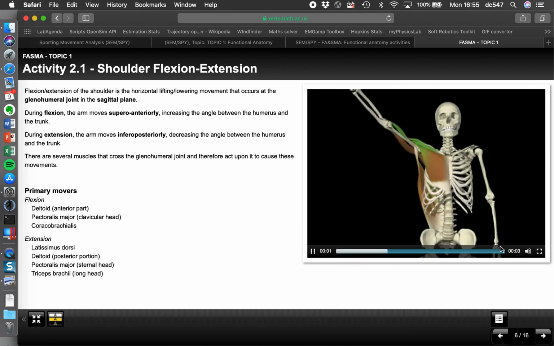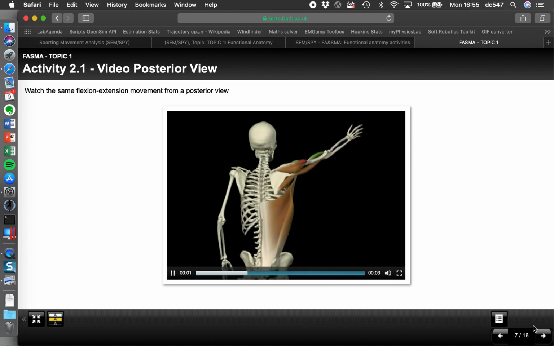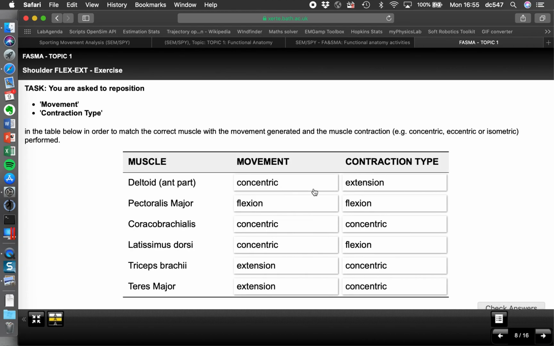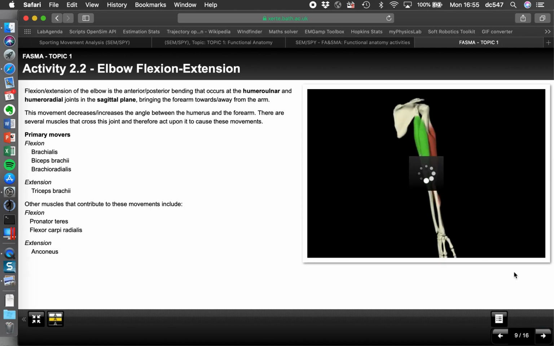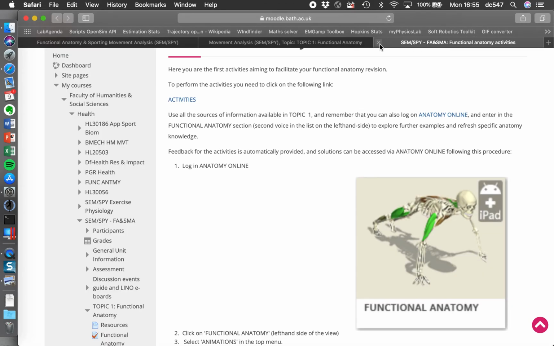Then we move to the upper limbs. You can see the video from another kind of view, but again, that's more related to the muscles. What do the muscles do? So it's from a contraction perspective. So it's concentric, eccentric, isometric, whatever it is, or what kind of movement is related to the specific muscle, essentially. There will be another one similar to this, but that's the activity that I created for you.